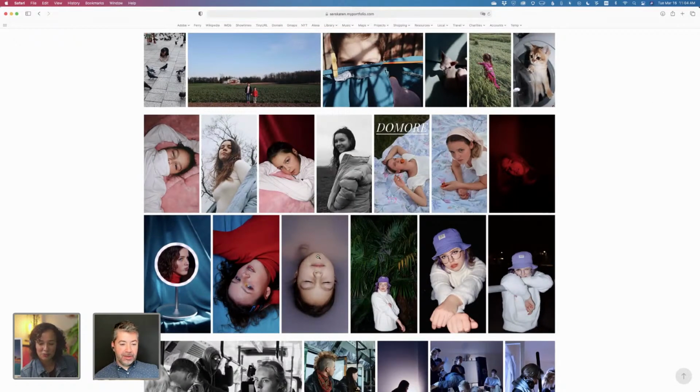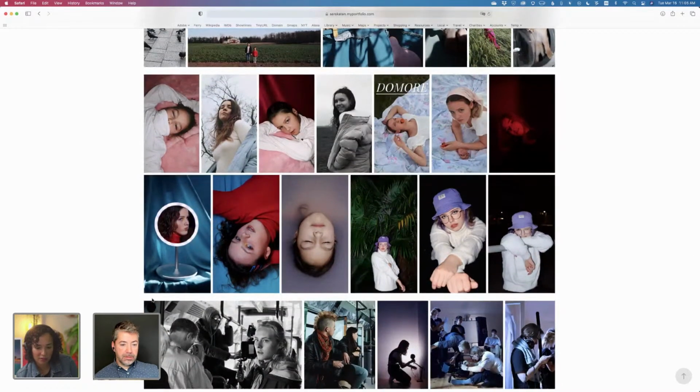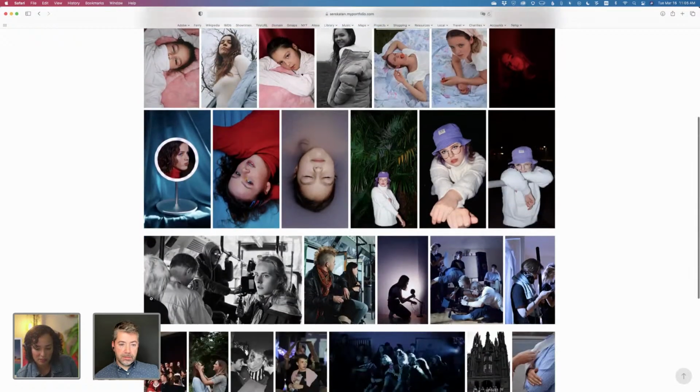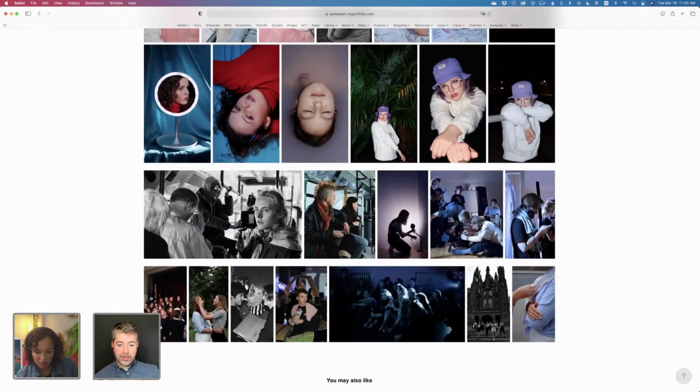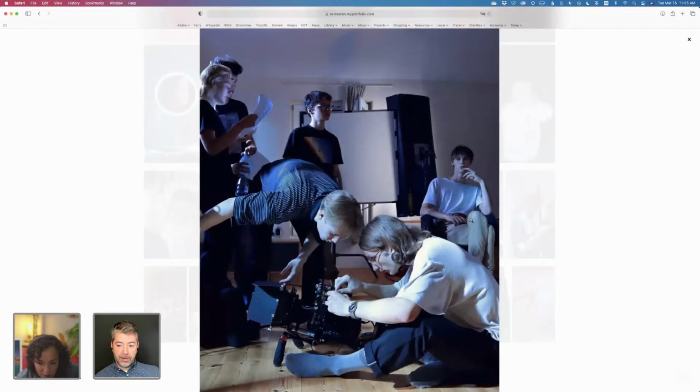So, chiaroscuro. Yeah, I really like that photo. I don't know what's happening in this situation, but if you go down a little bit, you have multiple people in some of these images. I guess it's like behind the scenes. Sorry, which one are you looking at? Let me back out.